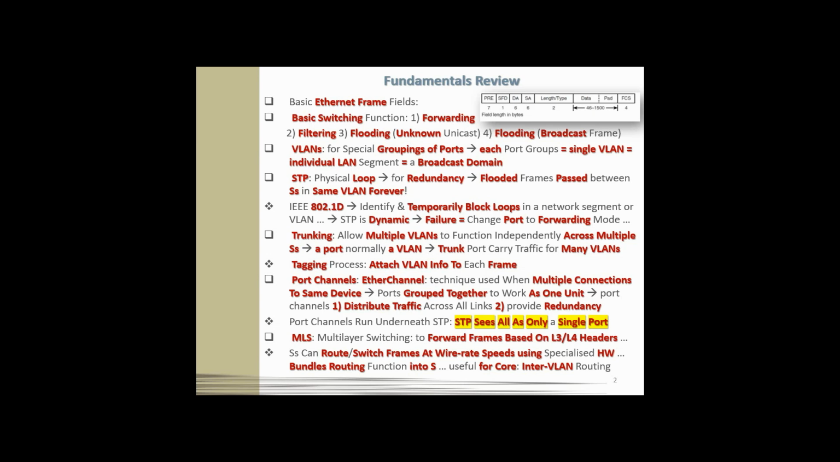So how can the traffic for that specific VLAN pass between all those switches? The answer is by having a trunk port instead of an access port. So trunking allows multiple VLANs to function independently across multiple switches. That's the main idea.